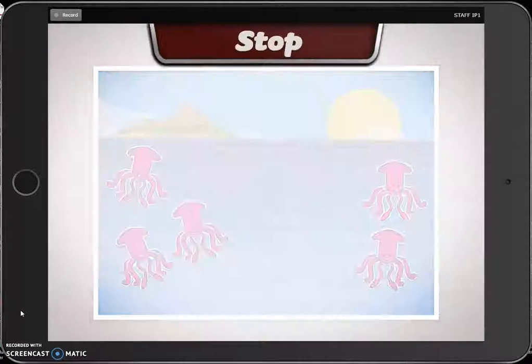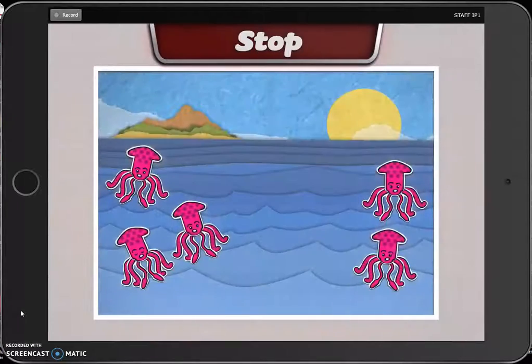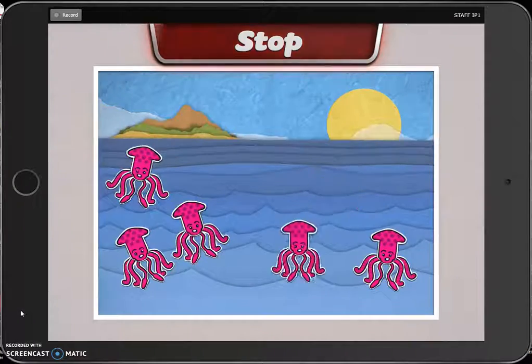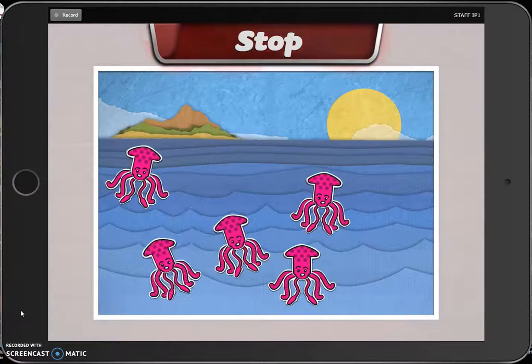Tell your story. 3, 2, 1, action. 2 more squid came to join the 3 that were already swimming, and they swam together. Whee!